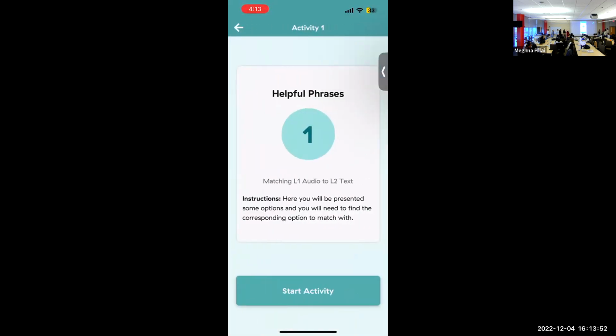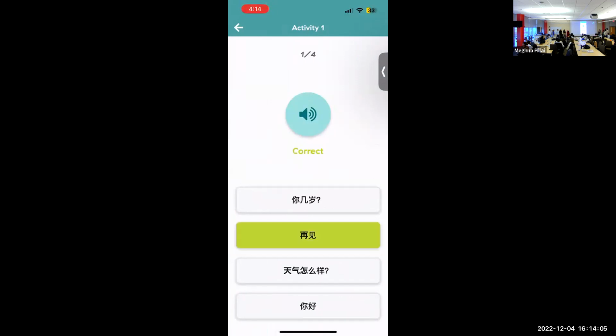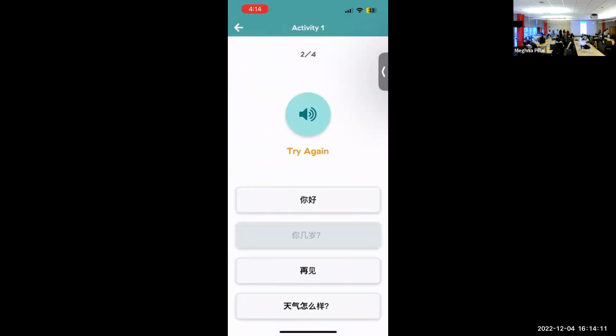So here you'll see this is the first activity we planned out, and it's audio to text matching. So here you'll press your audio. 再见. And then from there, you get to choose the options. So the way we designed it was if you get it right, it'll indicate it's green. But if you have the wrong option, 你好. We wanted to prompt the user to keep going and find the right option. So we block it off and then they can keep going and hopefully get it right.